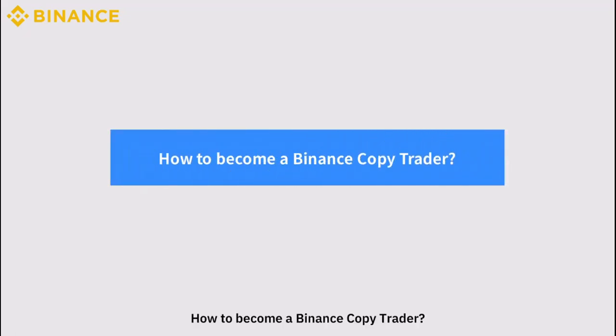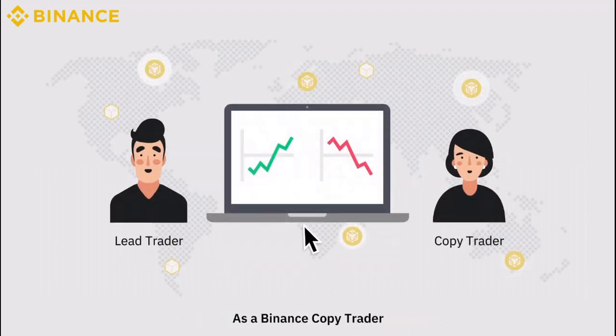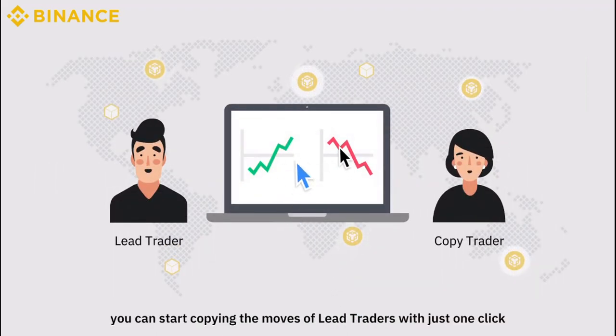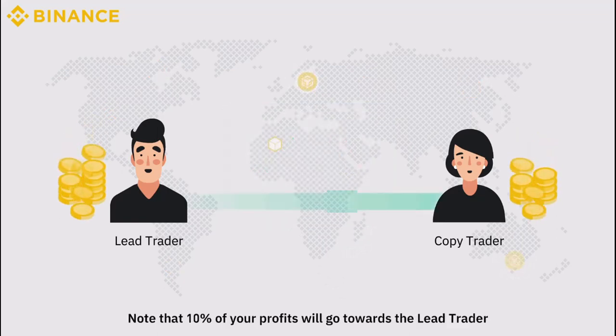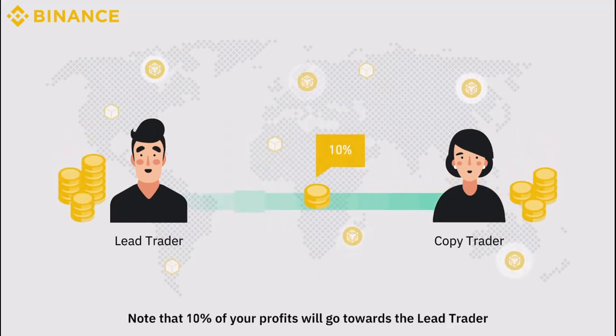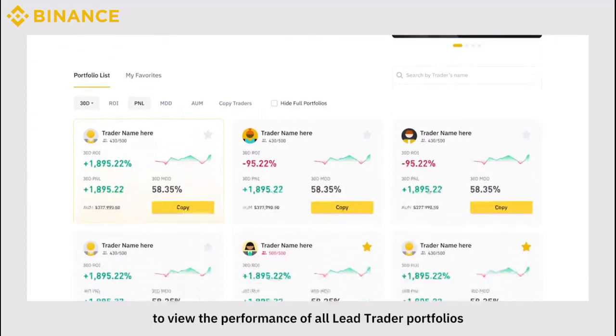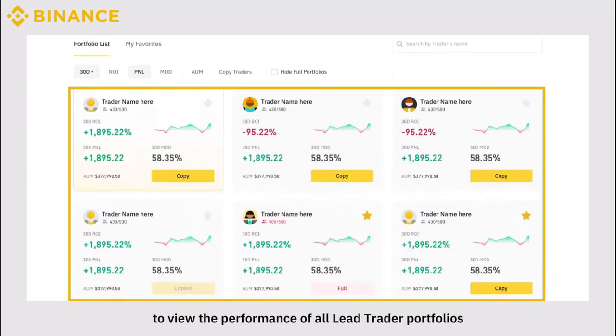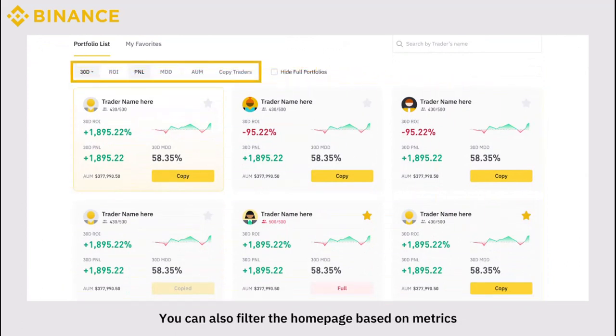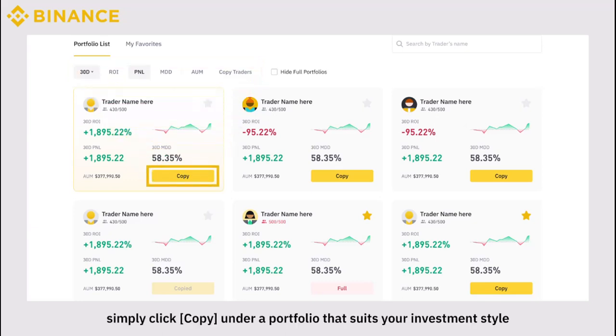How to become a Binance copy trader? As a Binance copy trader, you can start copying the moves of lead traders with just one click. Note that 10% of your profits will go towards the lead trader. Visit the Binance copy trading homepage to view the performance of all lead trader portfolios, including metrics like ROI and P&L. You can also filter the homepage based on metrics like ROI and P&L across different time frames. To get started, simply click Copy under a portfolio that suits your investment style.